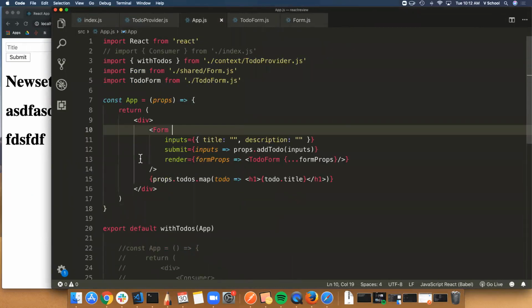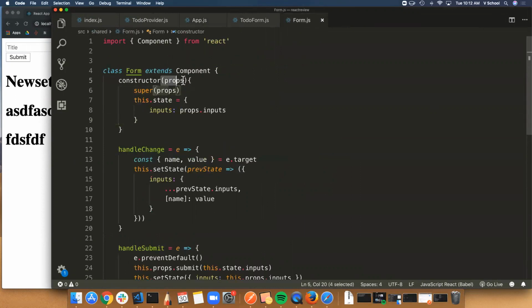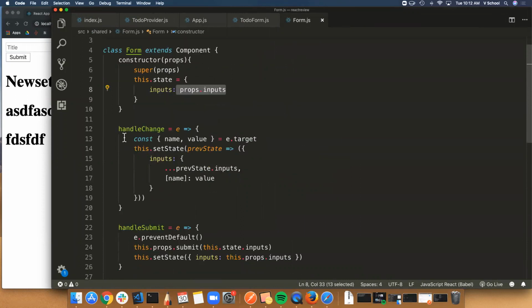Okay, we call form. Form is a function that takes in 3 props. First, it takes in inputs. It receives those inputs via props and creates state to have a .inputs equal to that object. So now state is title and description. It then sets up the handle change to be able to update inputs depending on where the user is typing.